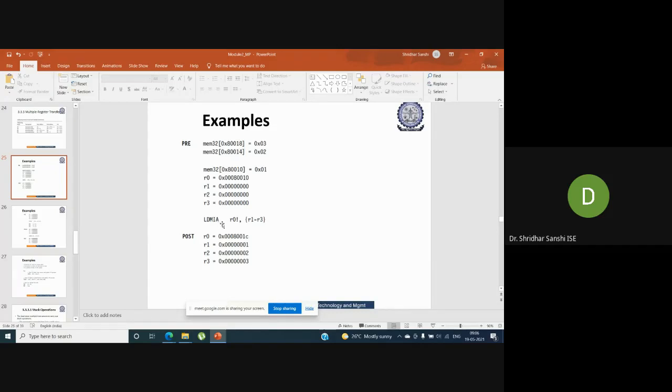So what is IA? IA indicates that before incrementing this address, use the value, copy, and then increment. That is what increment after move means. Fine, understood? Yes, sir.